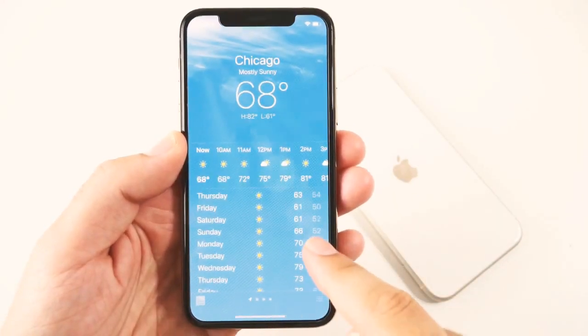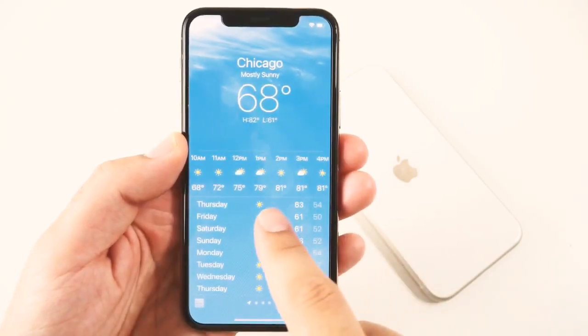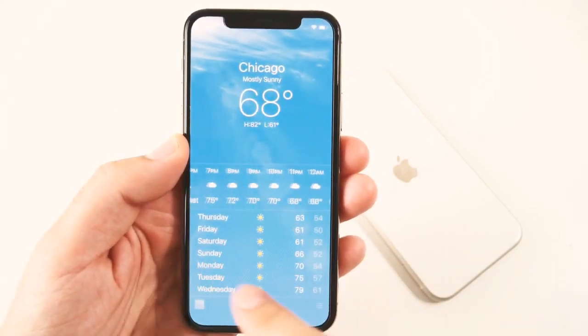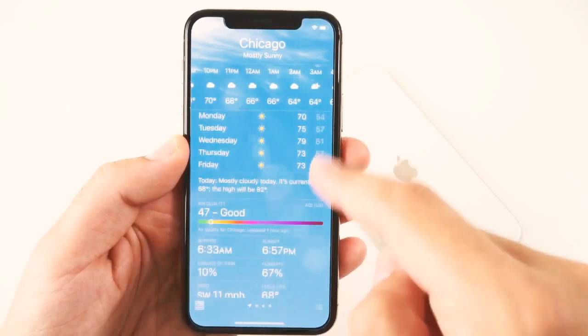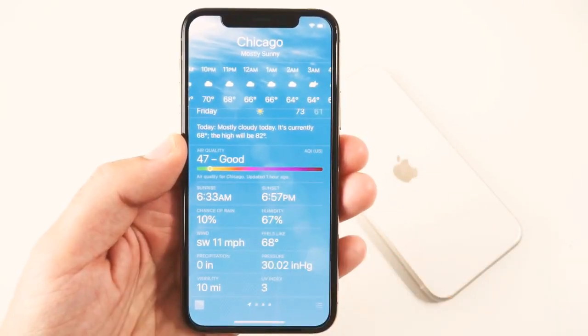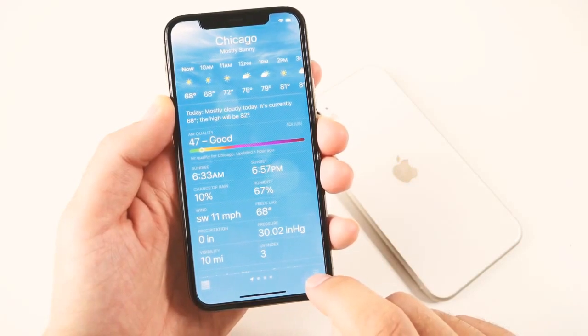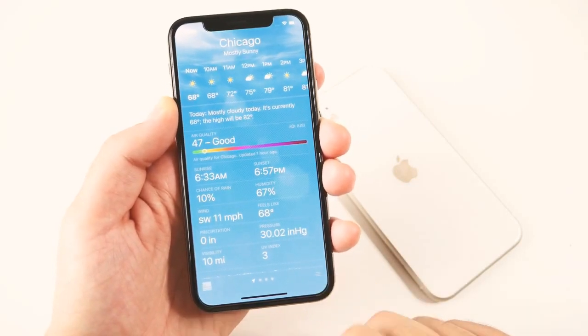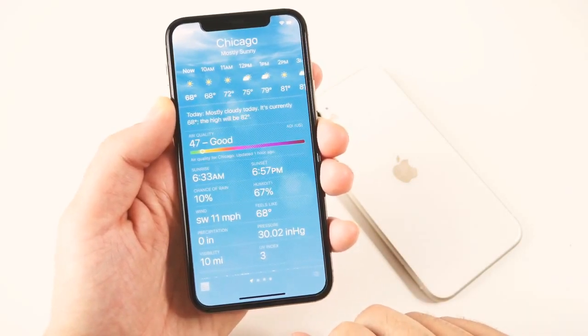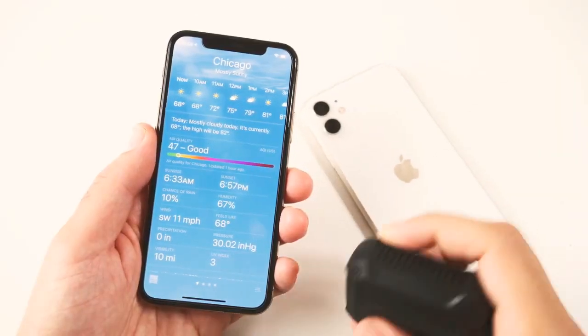Now within weather, you will get a minute by minute precipitation forecast if it is raining. Fortunately, there's no rain around Chicago right now. It's pretty sunny, which I'm loving right now, but you will get minute by minute forecast updates for precipitation, snow, and rain. You can see air quality reports as well. And below here, you'll be able to see your precise location for weather data. So weather app, pretty nice.